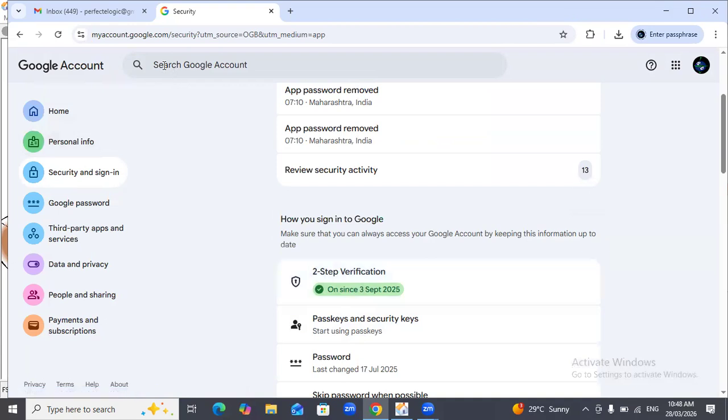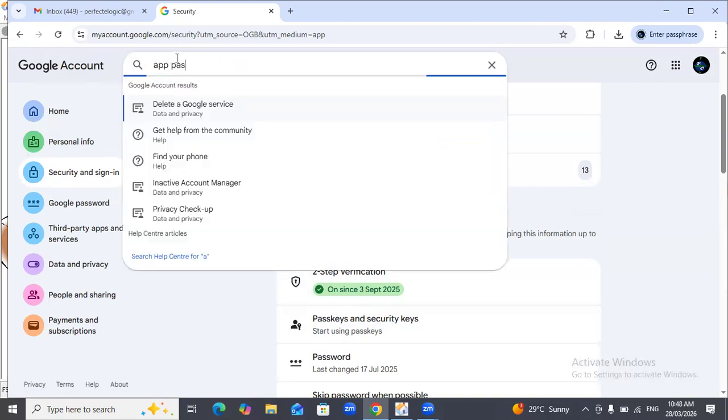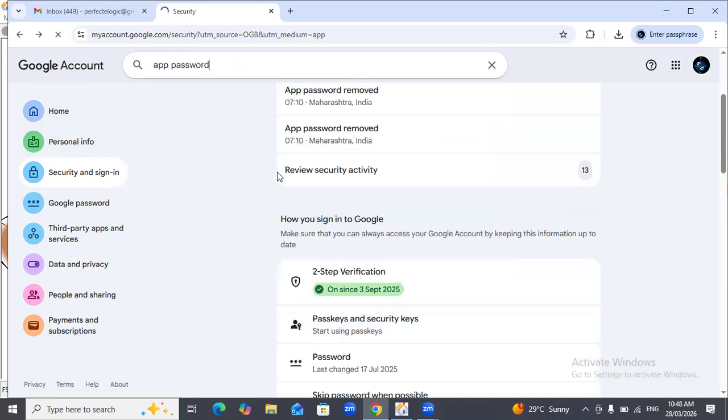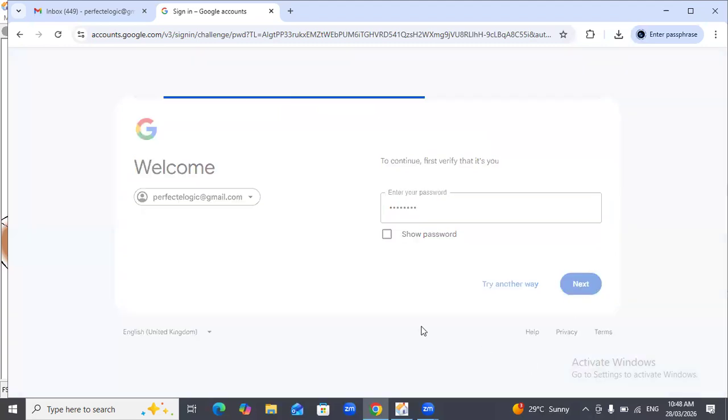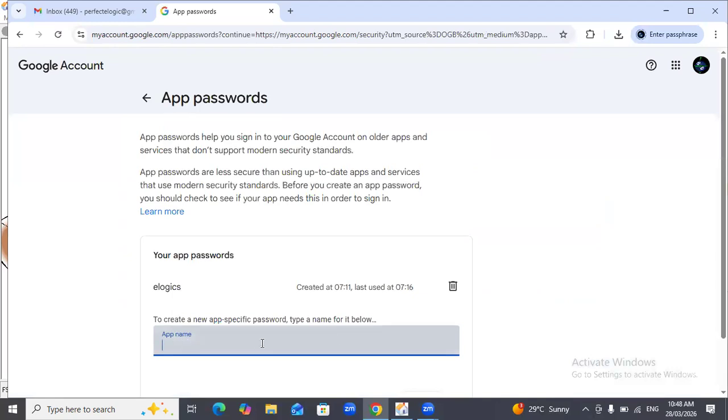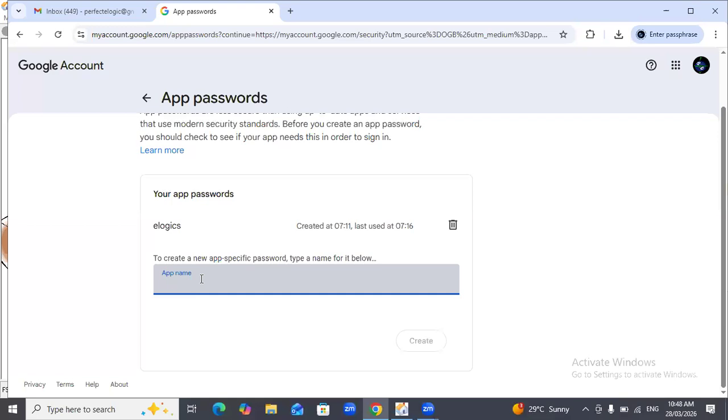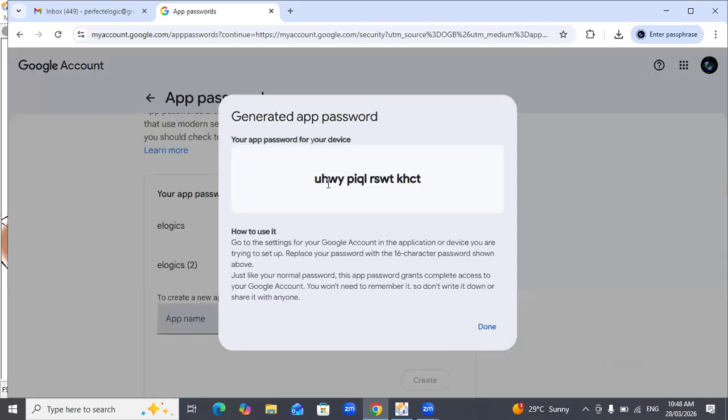The next step is you here in search Google account, enter app password. Click on app password. Enter the password of your Google account. Click on next. Now here you have to create one new app password. For this, enter eLogix. Click on create. Copy this password.